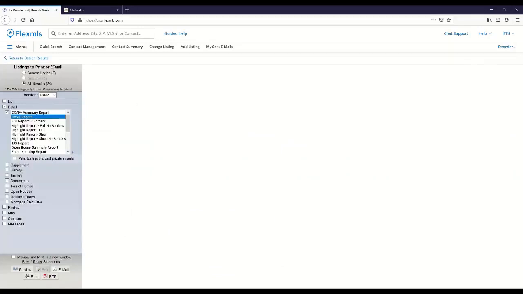And that actually takes me to this print or email window. And just start at the top and go down. I can print just the current listing, or I can print all the results. And if I forgot which current listing I had highlighted, I could just click to return to search results. And whichever one was highlighted in yellow, that's the one that would be the current listing. But in this case, I'm just going to do all results and version public for my client.